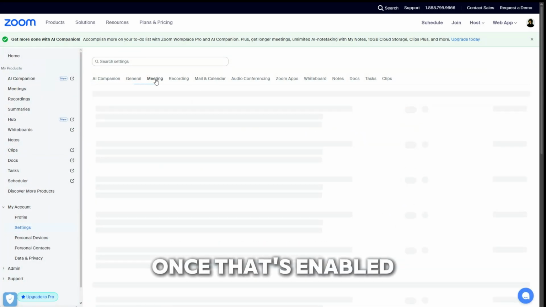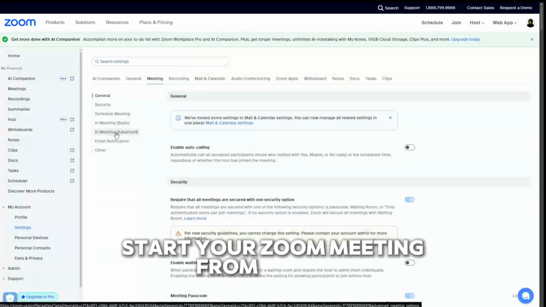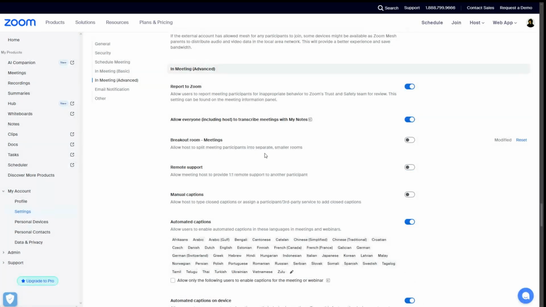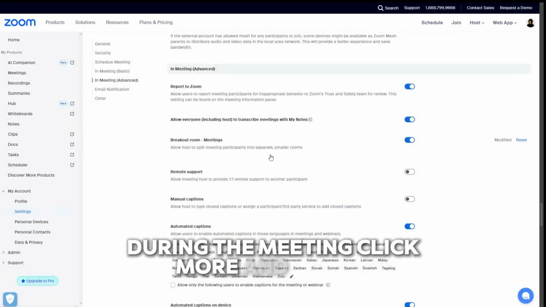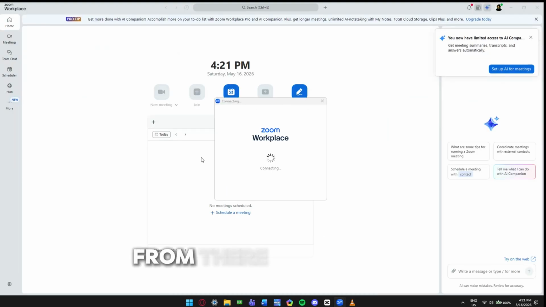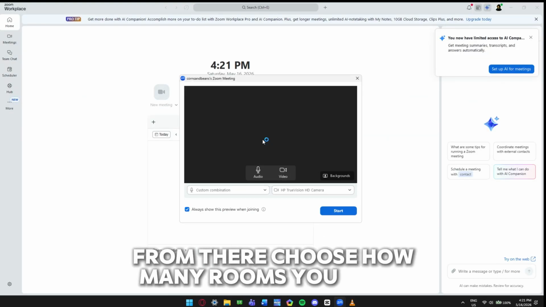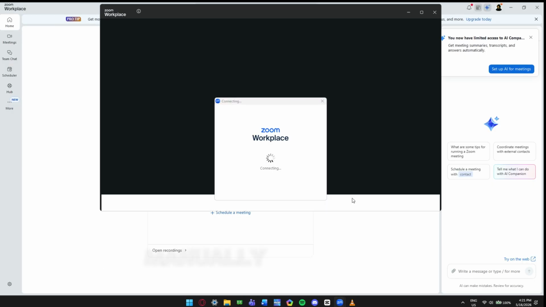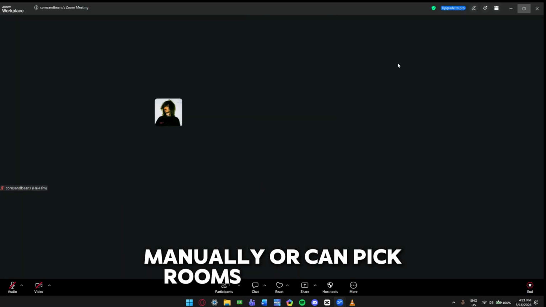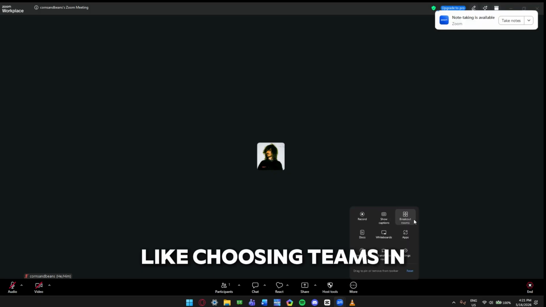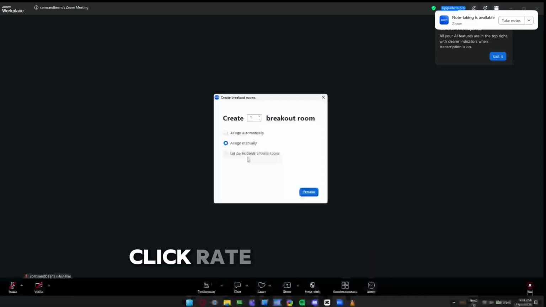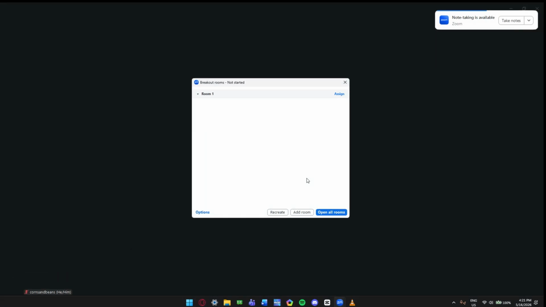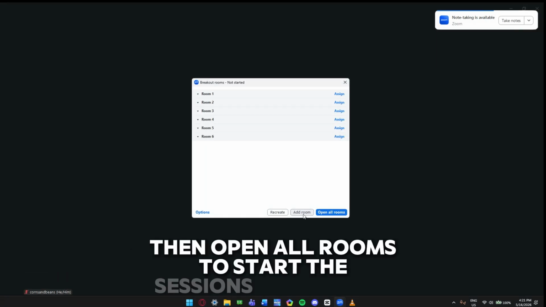Once that's enabled, start your Zoom meeting from the app or Zoom Workplace. During the meeting, click More and select Breakout Rooms. From there, choose how many rooms you want and whether participants get assigned automatically, manually, or can pick rooms themselves, like choosing teams in gym class. Click Create, assign people if needed, then open all rooms to start the sessions.